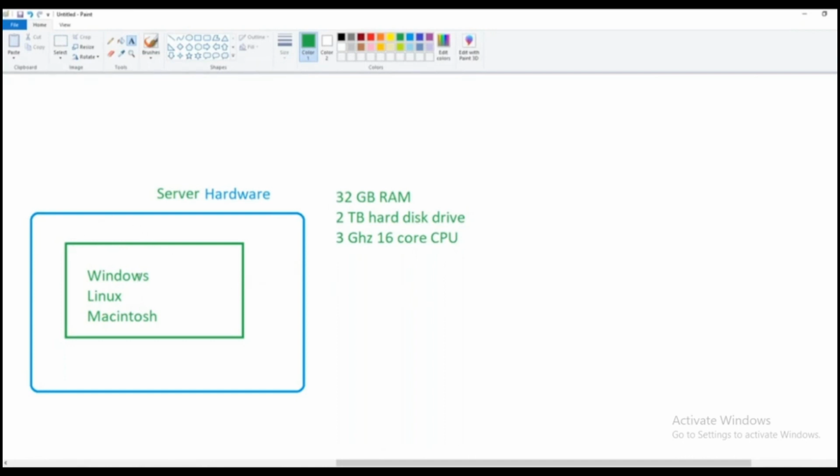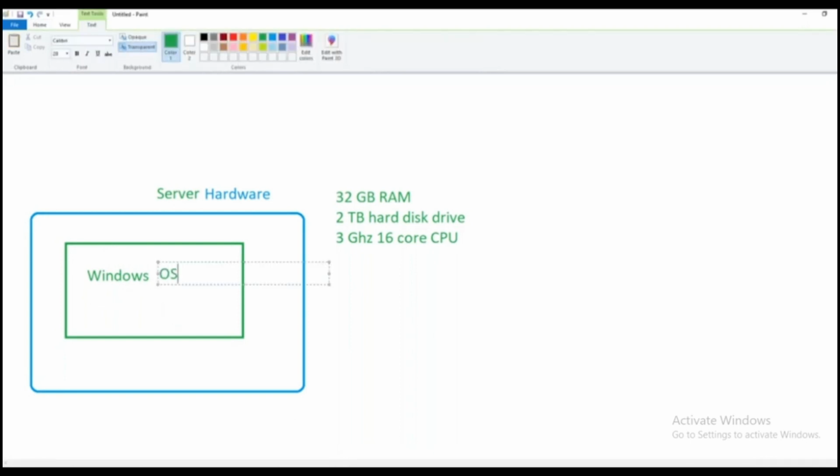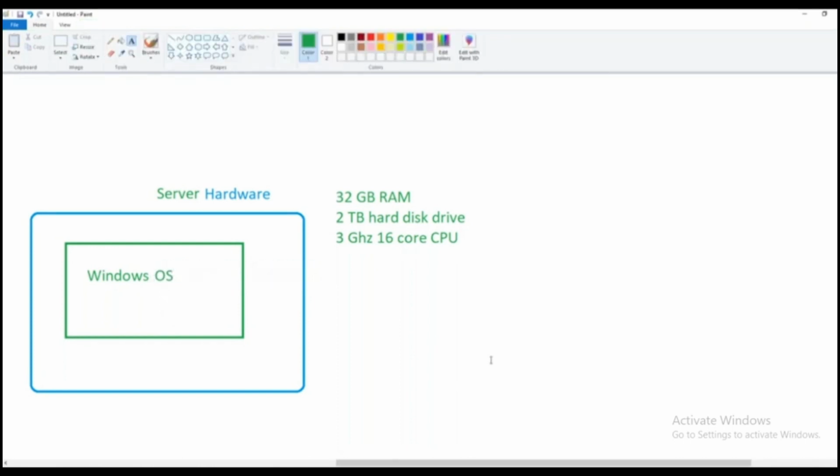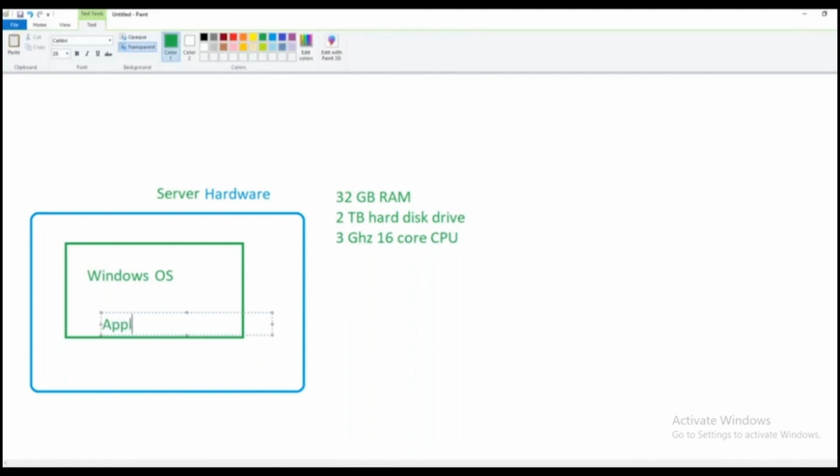Now let's say that I have installed one Windows operating system on this. I'm installing only one Windows operating system. So this is my server. I have the hardware, and on that I have installed a Windows operating system. Now guys, let's say that I'm installing an application here, any application. Let's say that it is something like Visual Studio or whatever it is. So I'm installing an application here.